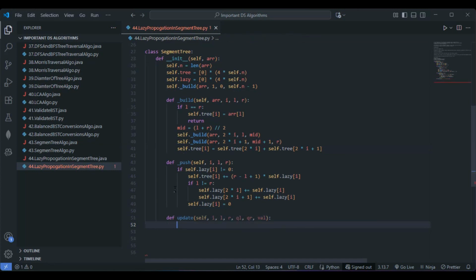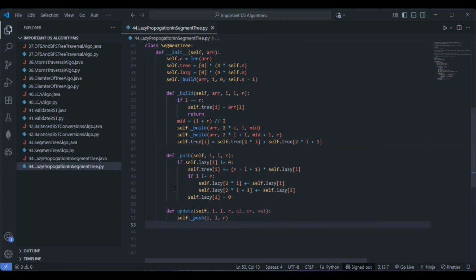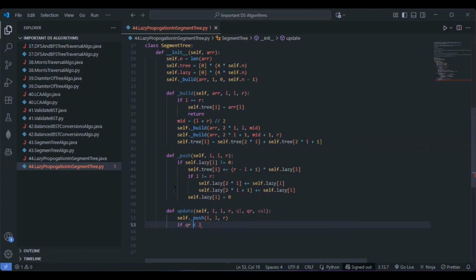Simple, right? Within the update function, the first thing is to apply any pending updates. If there are any pending updates, we have to apply them first, right? So I'll go with self dot, we have already written the push function, so I'll go with push here, with i, left, comma, right. This is fine. Now if there is no overlap, then we have to exit from there, right? So if QR is less than L, query right, oh, I have considered it here, that is the reason this is screaming here.